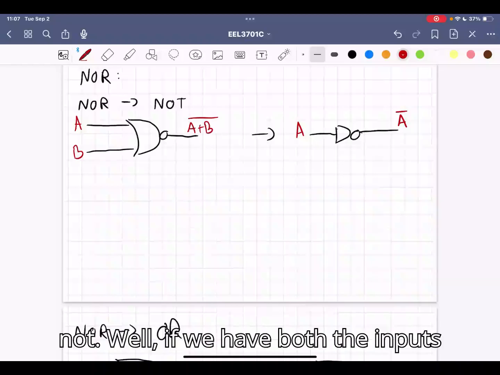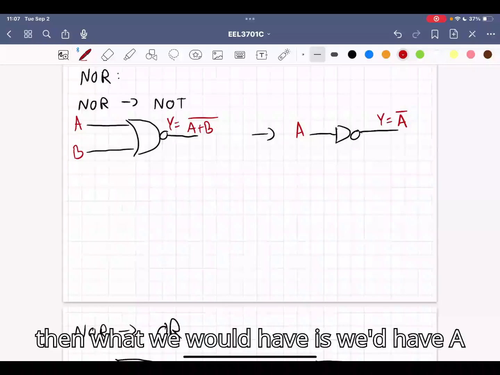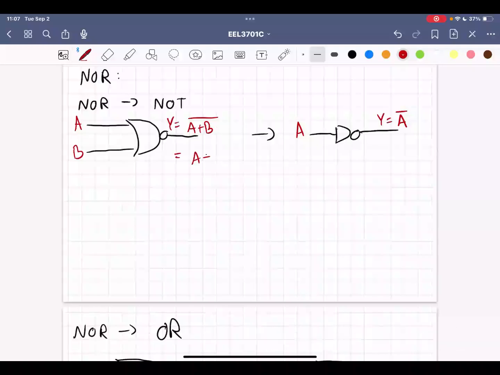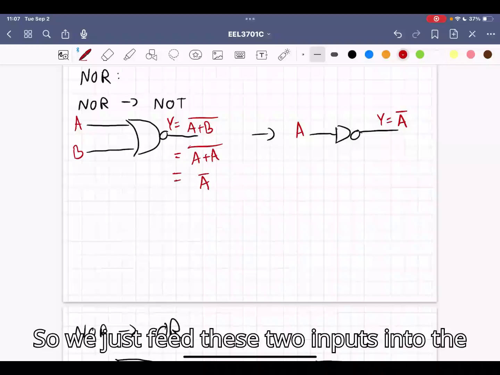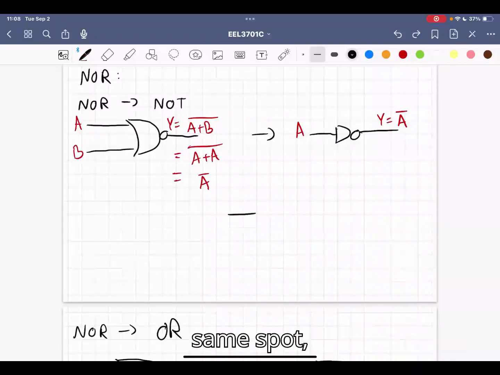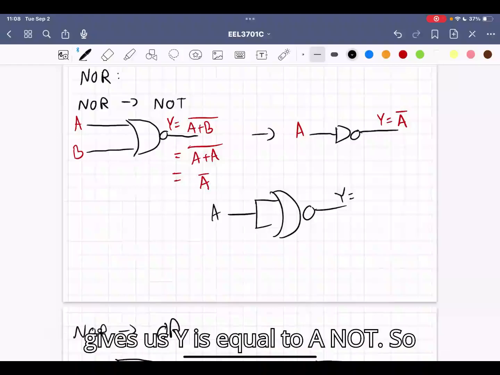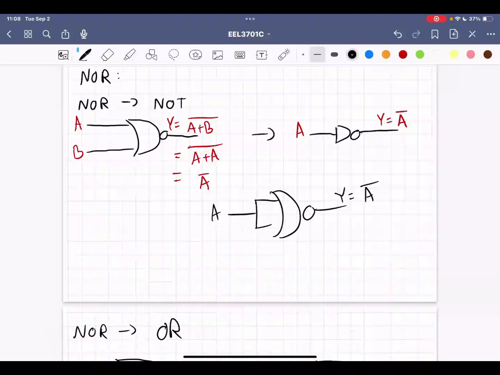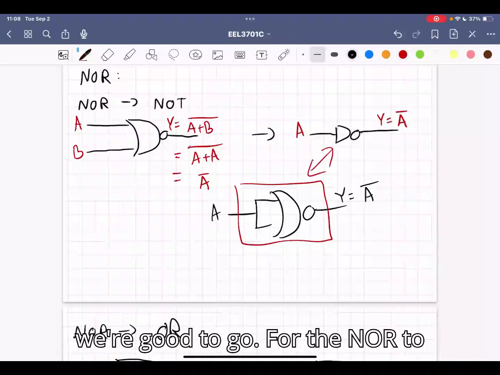Well, if we have both the inputs again as A, then what we would have is A or A naught, and this is obviously just A naught. So we just feed the two inputs into the same spot, and it should give us the behavior that we expect. So that should be A, and it gives us Y is equal to A naught. So this is the same as the NOT gate, and we're good to go.